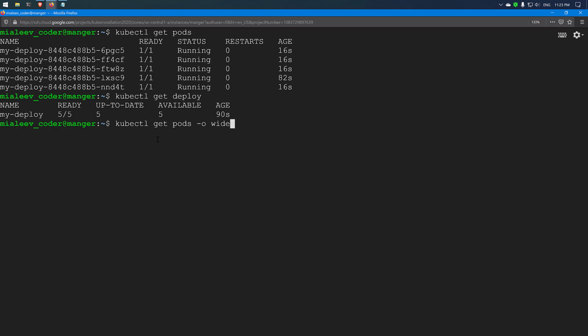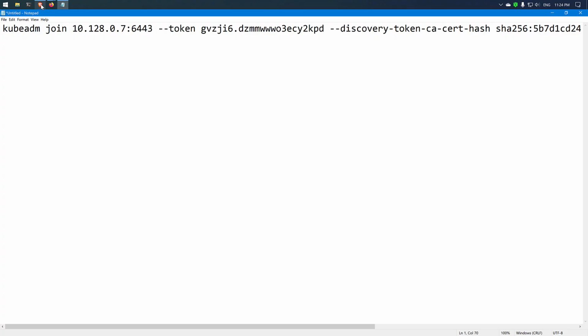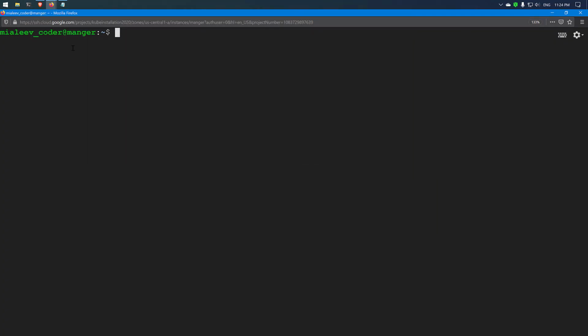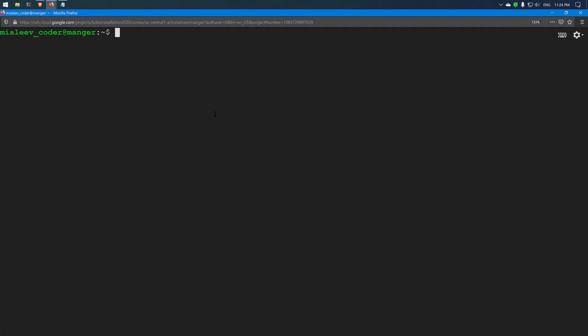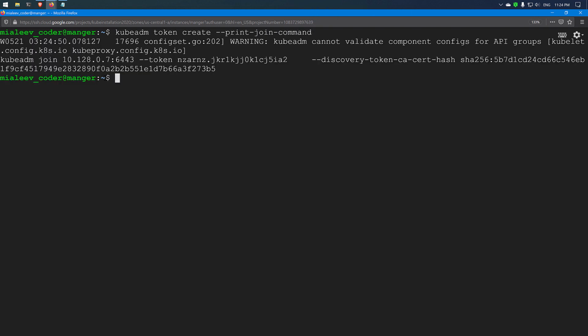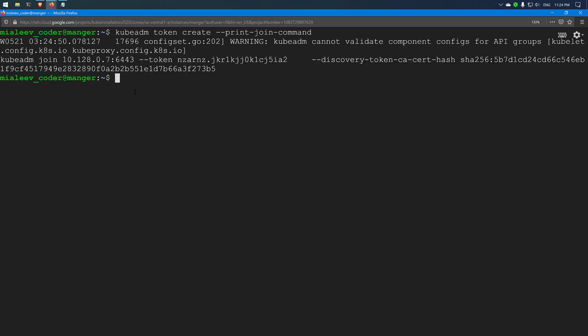Now I will check the pods assigned to nodes. You can see there are pods assigned to worker 1 and worker 2 nodes. And the next point is, in case you have forgotten to copy the joining command while running the initialization process and you missed this complete code, you can always retrieve it by using this command, kubeadm token create, and you can get a new joining command. Now I'll try to run this command on the master node. You can see we got a new joining command.